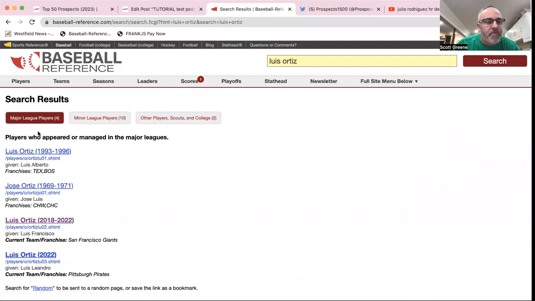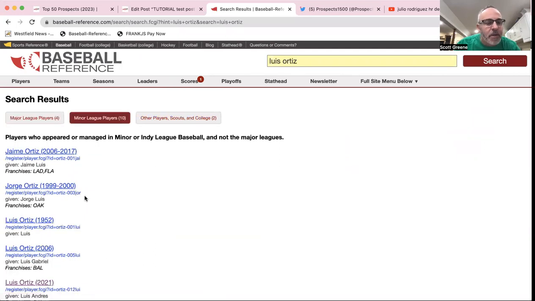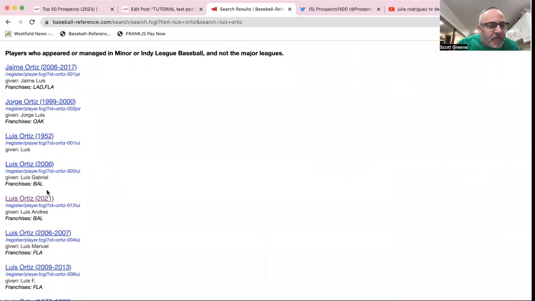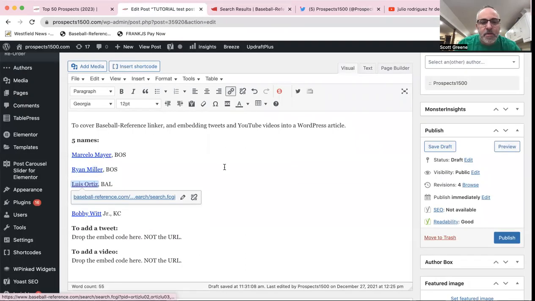And he's not one of the major league players listed here. He's going to be one of the minor league players listed here. And this is the Luis Ortiz that I want from Baltimore. And his ID, you can see, is Ortiz-012LUI. So I go back to my article.